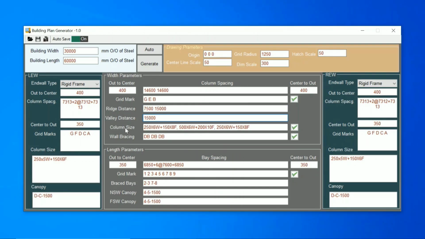The next being the column size, which facilitates the sizing of the main frame columns. The number of column sizes to be provided depends on the column spacing. The last one under the width parameters being wall bracing. We use different notations here to indicate various kinds of bracings: DB for diagonal bracing, PB for portal bracing, PD for portal and above diagonal bracing, and NB for no bracing.